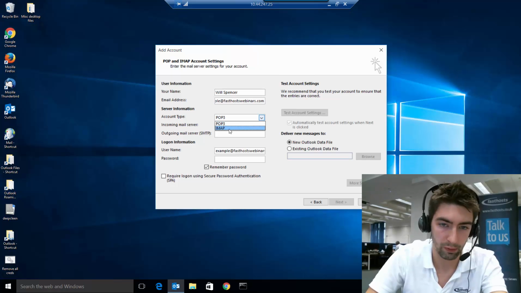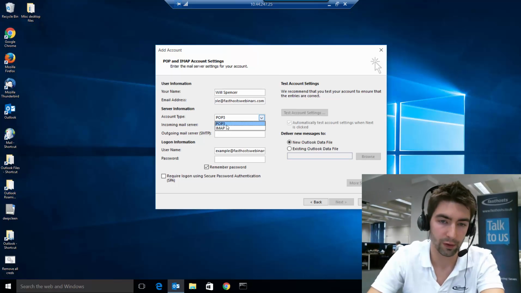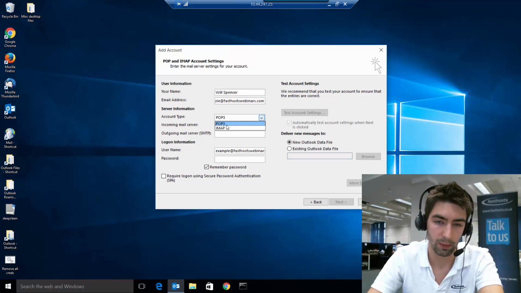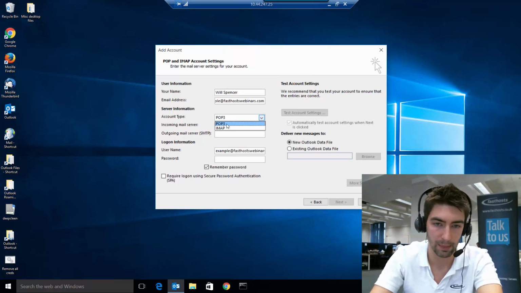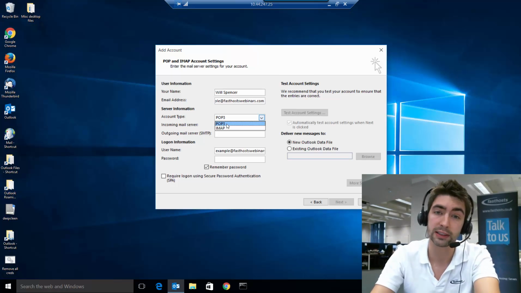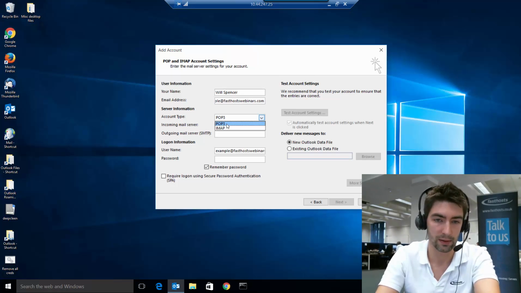And the account type, POP3 or IMAP, whichever you prefer really. If you're just using one computer, POP3 is a good one to use, but if you've got multiple devices connecting to the same mailbox, IMAP is probably better. If you're really not sure what you want to use, it's probably worth doing a bit of research, just because there's a bit more to it than I would like to cover in this video, and you can't change it once you've set it up.